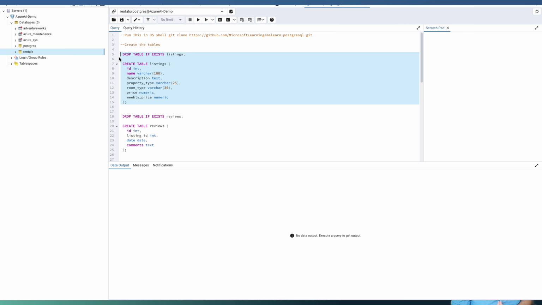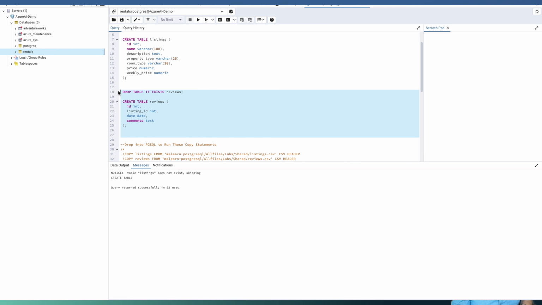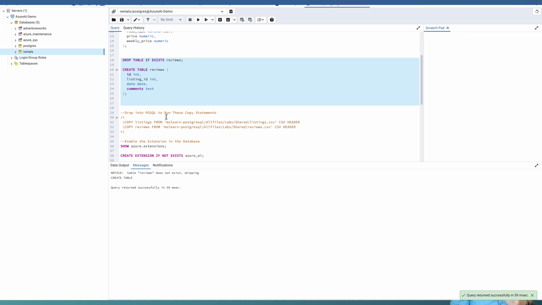We're also going to create a couple of tables here in our rentals database. Nothing exotic. These are just normal create table statements with normal data types. Then we're going to use the Postgres copy command to insert data into those tables. You should note that you can't run those copies from the query tool. You'll need to drop into the psql tool as I'm showing here.